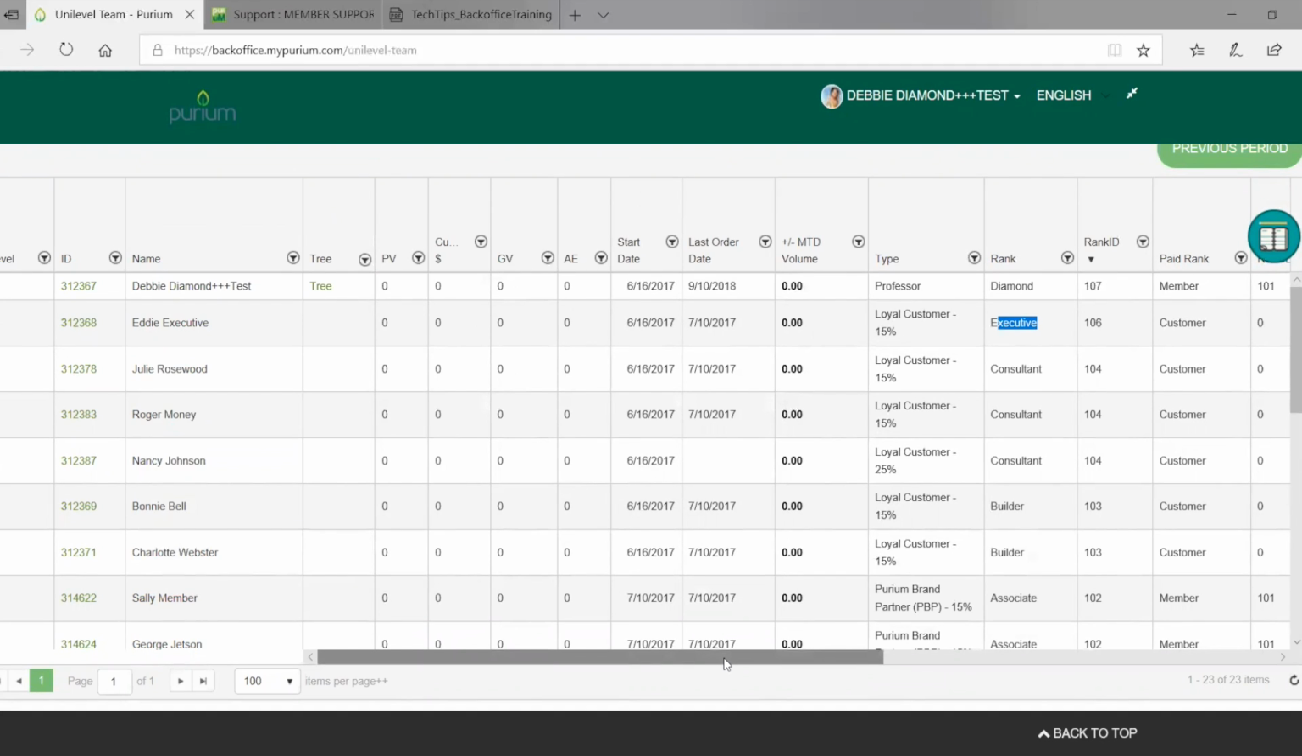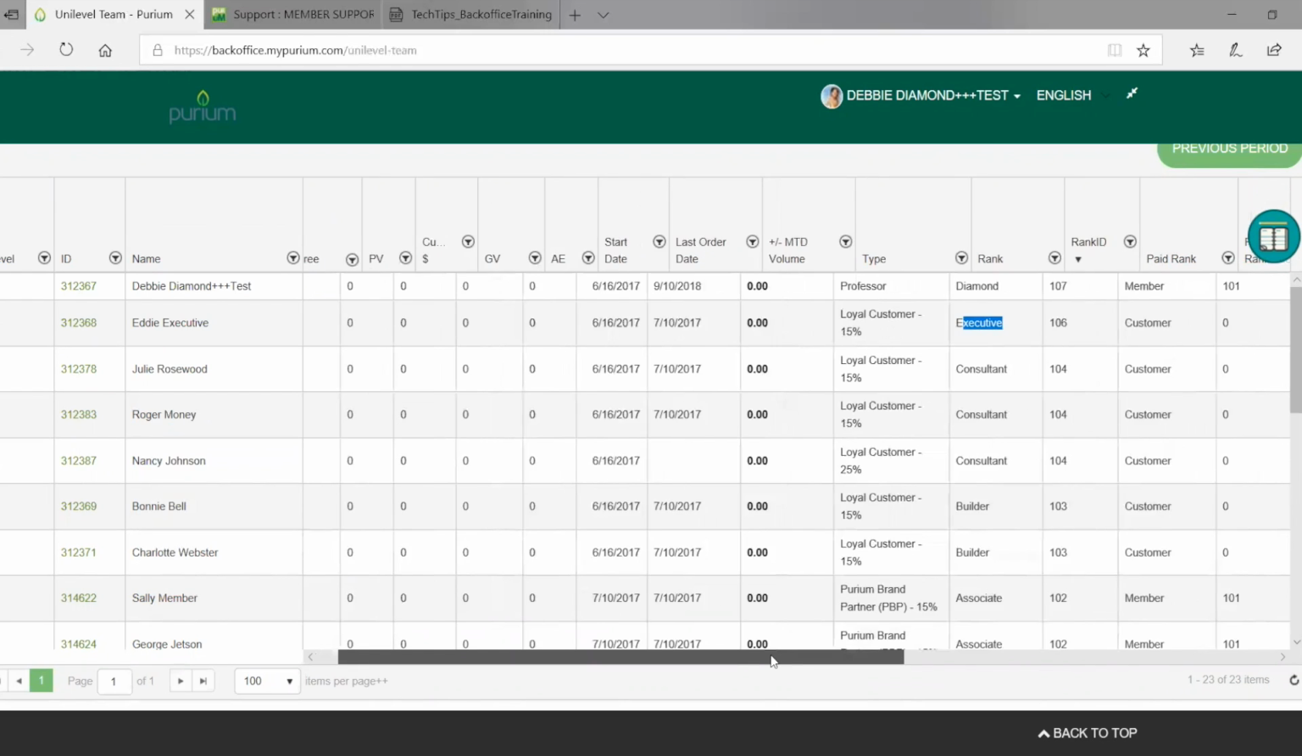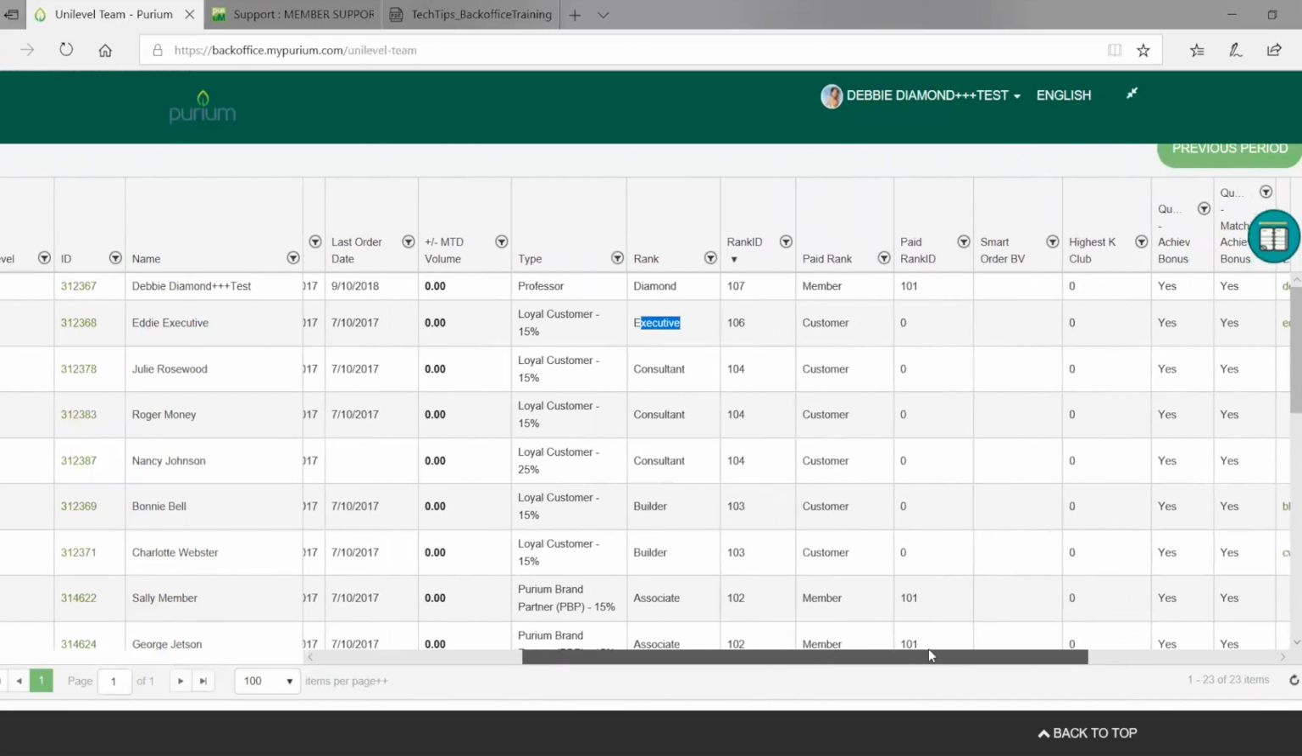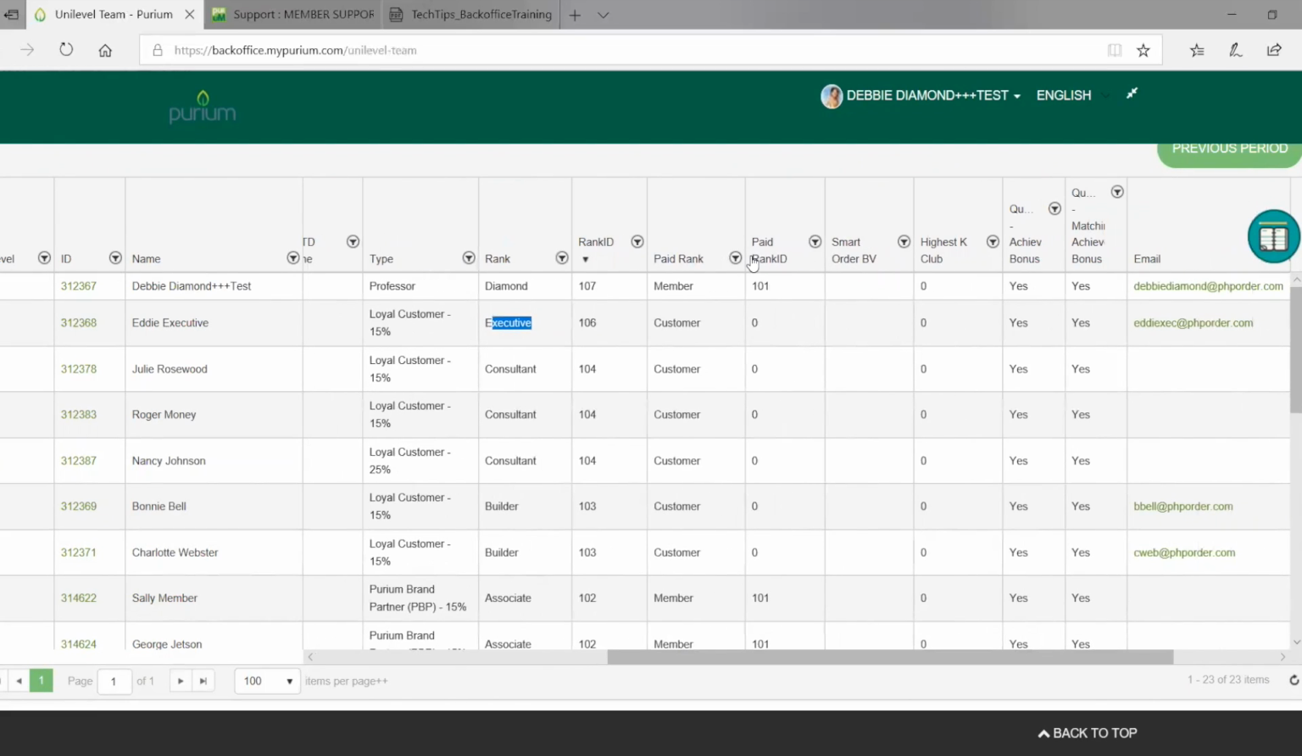The next column here is your paid rank. Your paid rank is what you're going to get paid at and what you qualify at this current month. If we continue to scroll over, you can see Smart Order BV, if they have a Smart Order on file, and what the volume is for that. Then the highest K club of everyone in your downline. So you can also sort that and see who's in the 5K club, who's in the 2K club. You can also filter it out. You can click on here and filter and say, I want to see everyone that is greater than the 2K club, and it'll show you everyone that's greater than the 2K club.